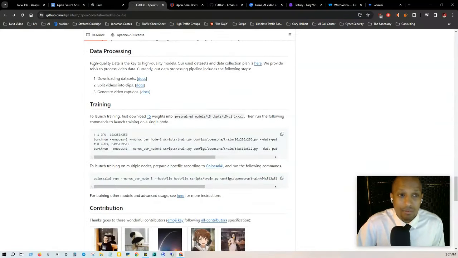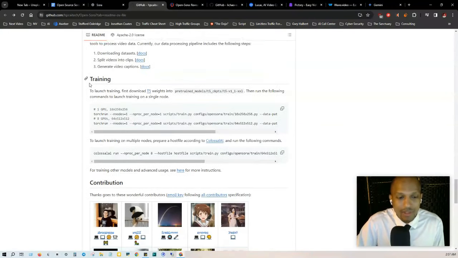It's trained off of data processing. High quality data is the key to high quality models. And they use datasets and data collection. And they give you a little link here that you can go to just see exactly what it looks like. They provide tools to process video data. Currently, our data processing pipeline includes the following steps: downloading datasets, split videos into clips, generate video captions. And they talk about the training.